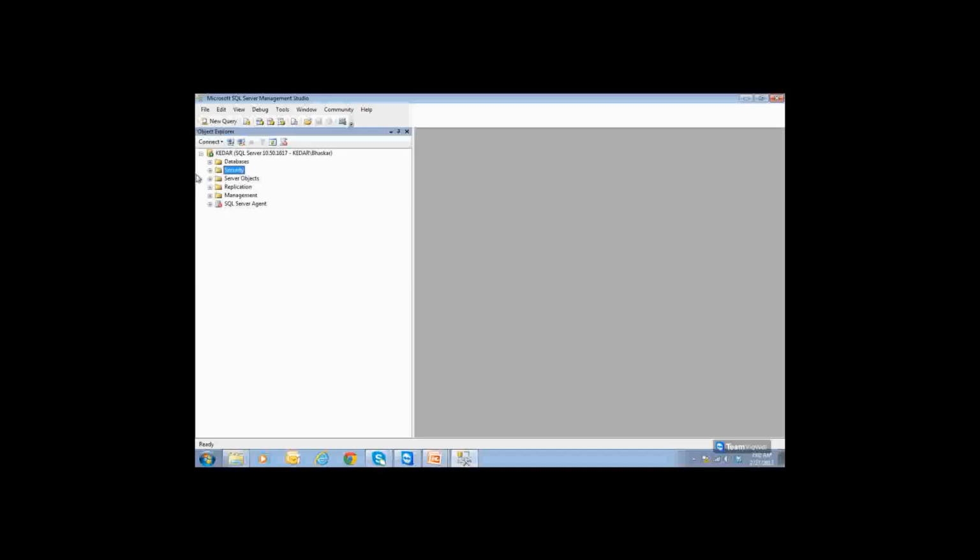Now you should be able to see a security tab below databases. You have databases, and already we have reporting services, all of them. Then you have security. Expand security. You can create a new login here. Already you will have a few logins here, like Kedar and Bhaskar. All of them are SQL Server logins. Now I want to add SSRS admin. So right click on logins, new login.